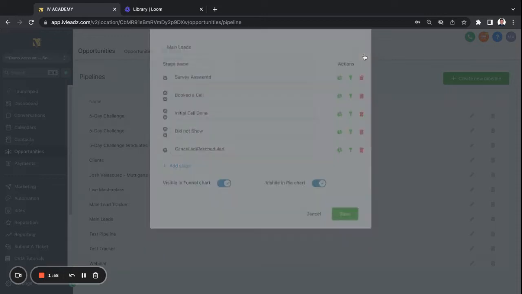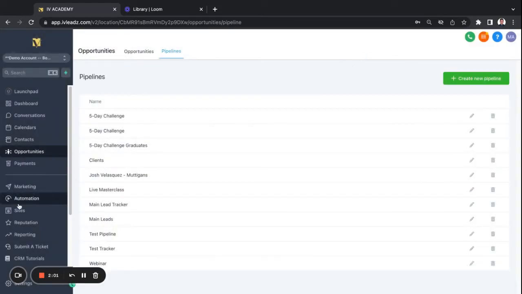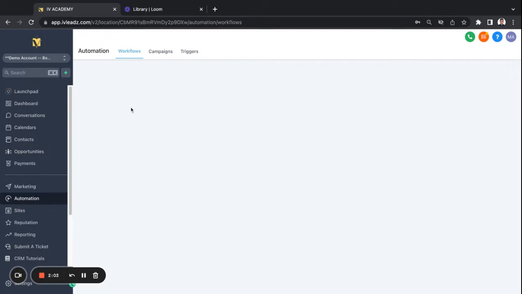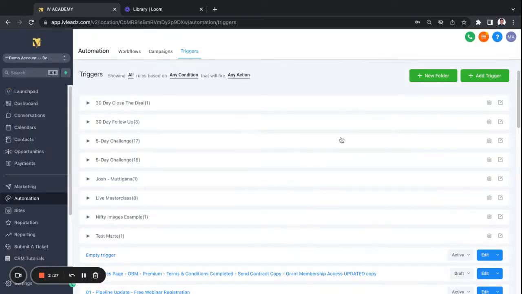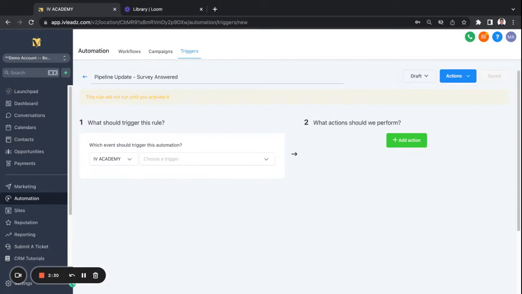Now, once you're done with that first step, the next step is to go to automations, and then we're now going to set up the trigger. Now, go to trigger and then click on add trigger. Now, this we can name it based on our need. For example, this would be pipeline update. And then this is for survey answered. Now, once you hit on save, now we can define the trigger rule and also the trigger actions.